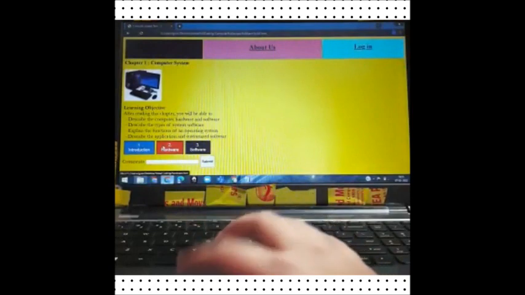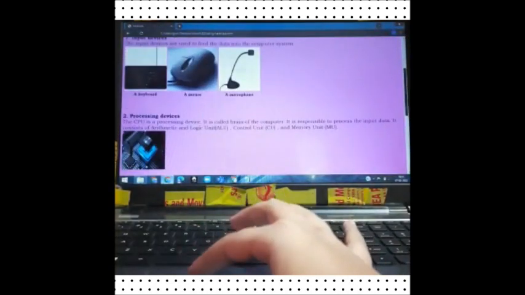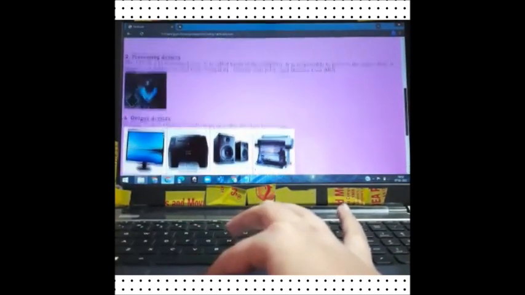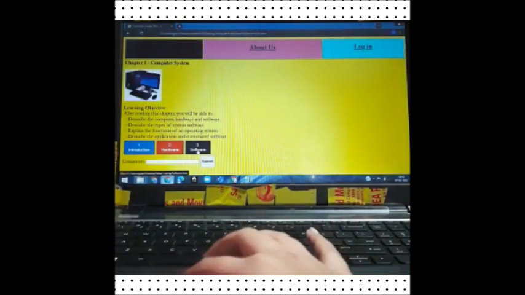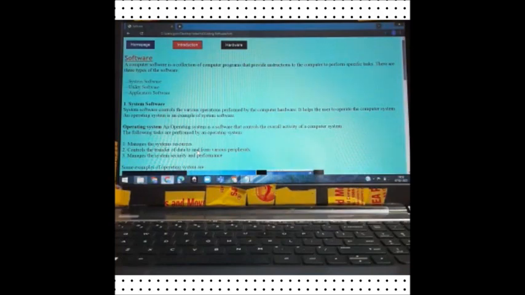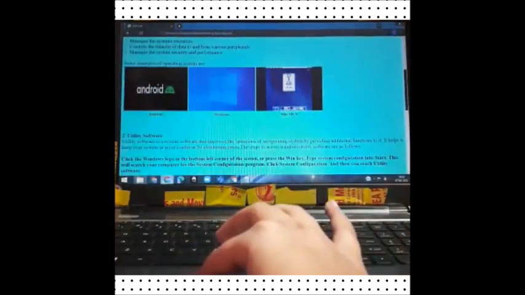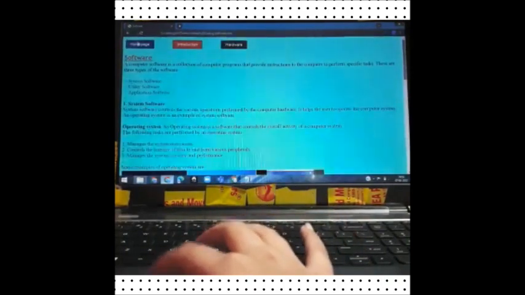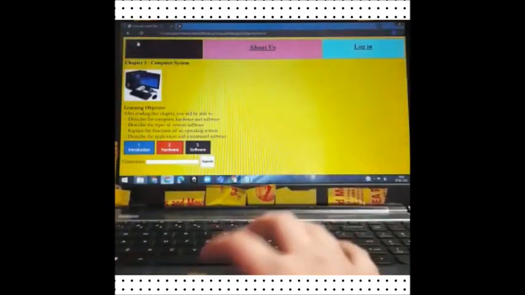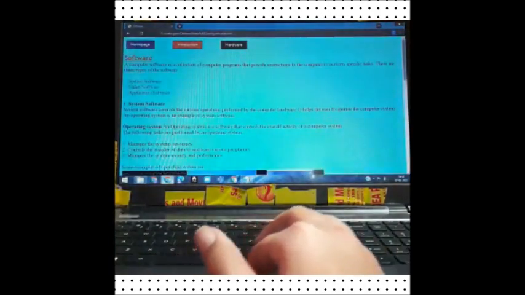I've also added many pictures to tell about input devices, storage devices, processing devices, output devices, and then software. I have explained system software, utility software, and application software. In each page, there is a menu link in form of buttons. Thank you.